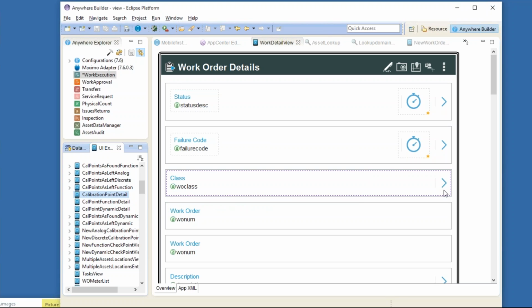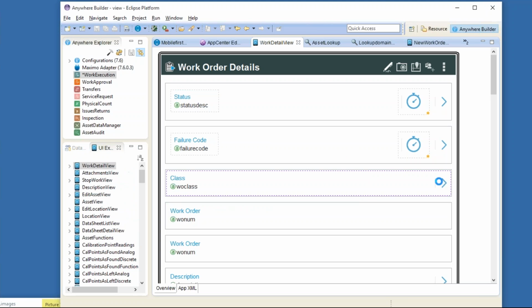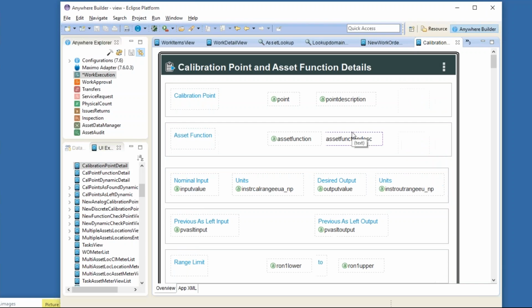So now I have a transition. And when I double click it, it's going to do what you think it should do. It's going to navigate to that page. There you go. And again, open and available for editing. So that's a lot of the features.